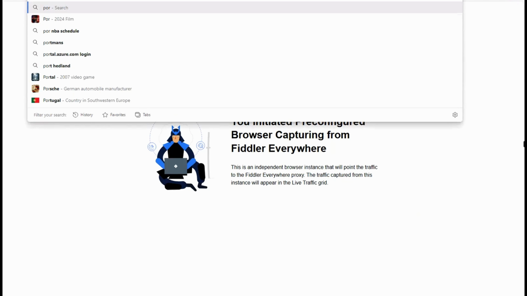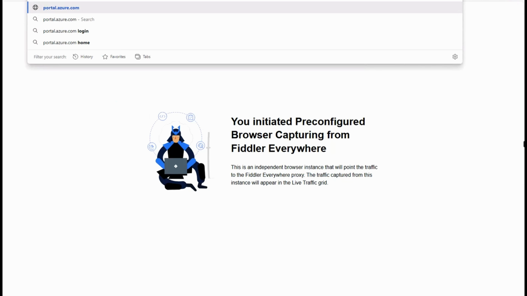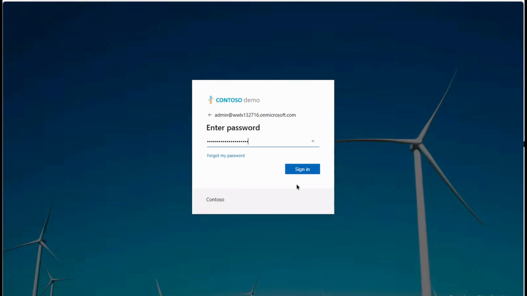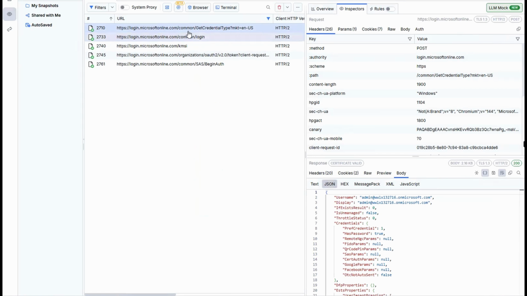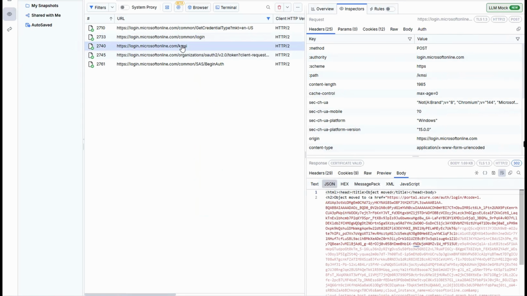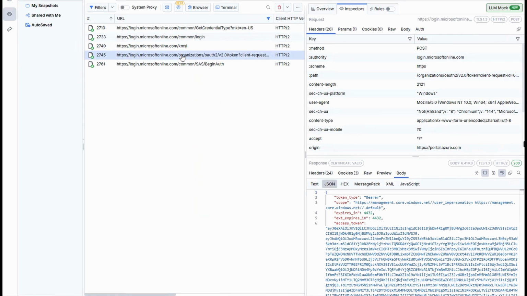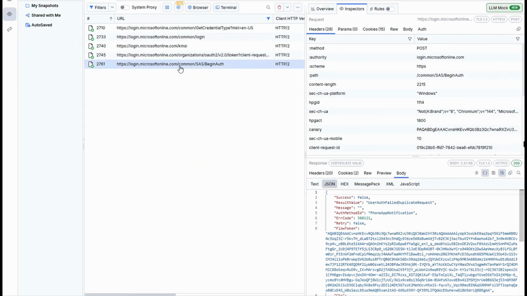And once again, I'm trying portal.azure.com. Now my user detail, password, and our multi-factor authentication. Let's see what it does. We got this get credential, then login details, keep me signed in, and there we got this bearer token. Now the SAS has begun with this phone app notification. And here you can see the result type is what? User authentication failed, duplicate request. And this error code is 500121.